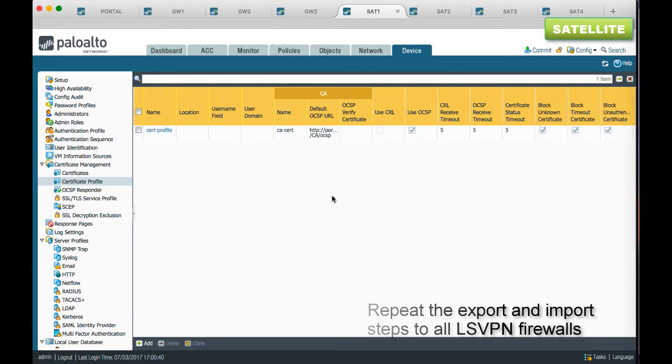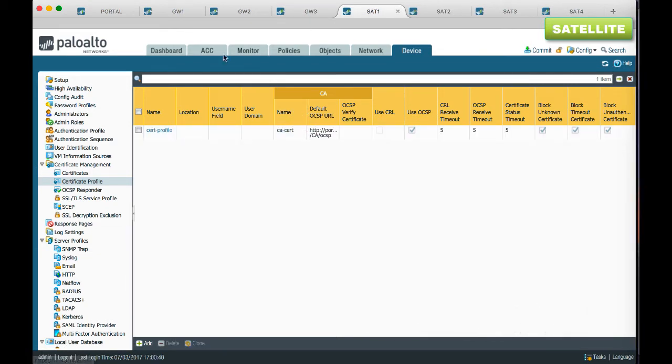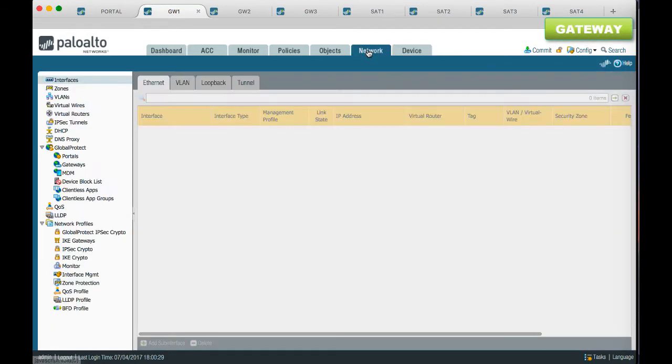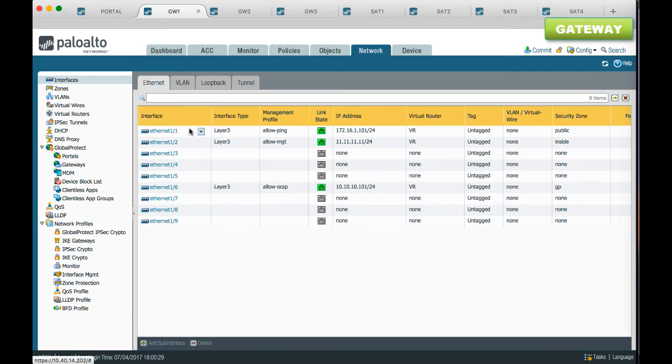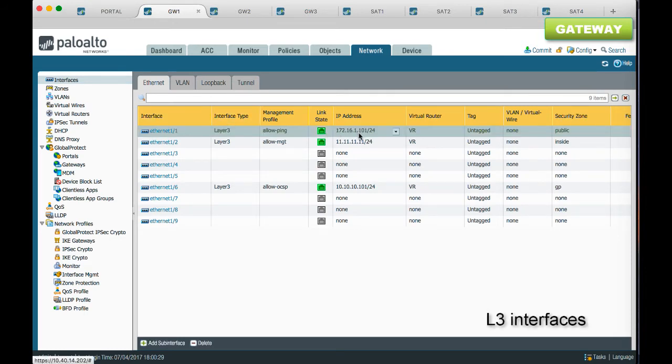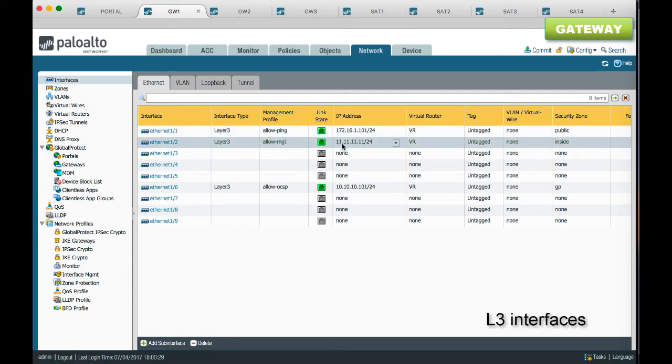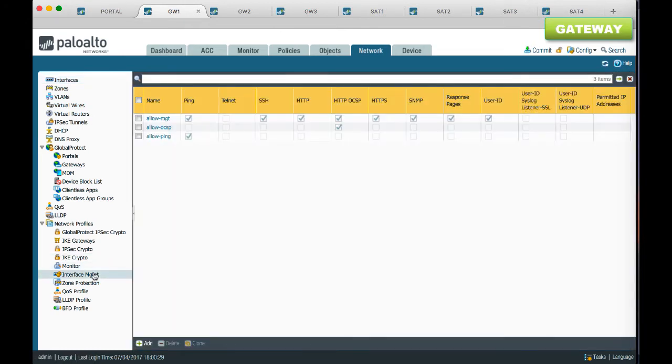After we complete the SSL certificate preparation phase, we're going to move to the gateway firewall again to complete the LSVPN configurations. Looking at the network interfaces here, we have E1/1, our internet connection, E1/2, the intranet private network protected behind the gateway, and E1/6, the public external interface to communicate to the other LSVPN firewall. E1/6 will have OCSP enabled on its management profile to get the certificate validation from the portal.